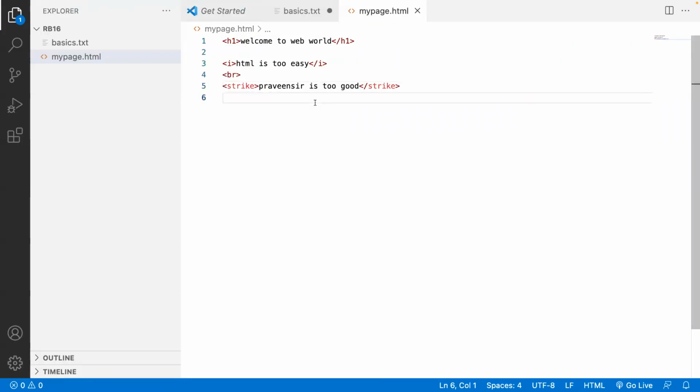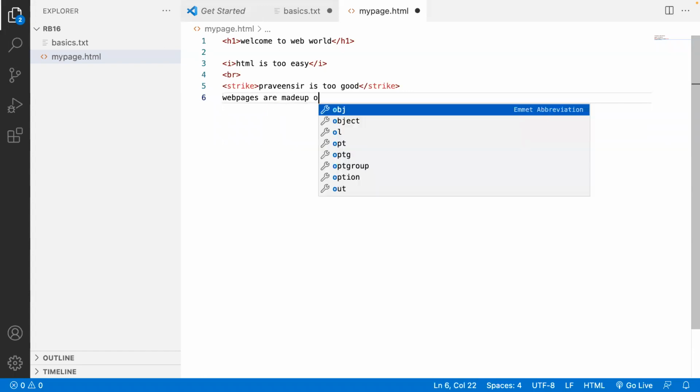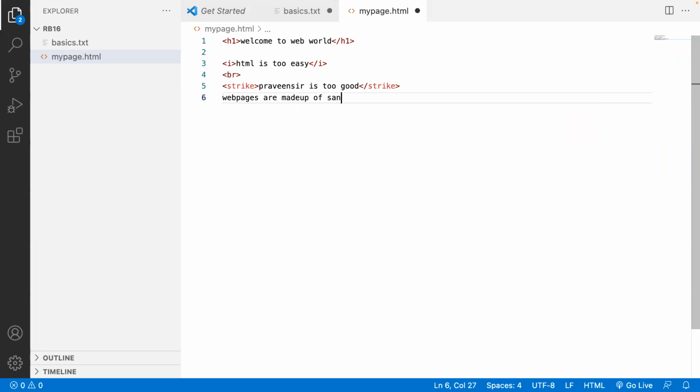Here is some content: "Web pages are made up of sand." I want this line to be bold. Very good. So not the whole line, I don't want the whole "web pages are made up of sand" in bold. I want only the word sand in bold. So put only sand in the bold.